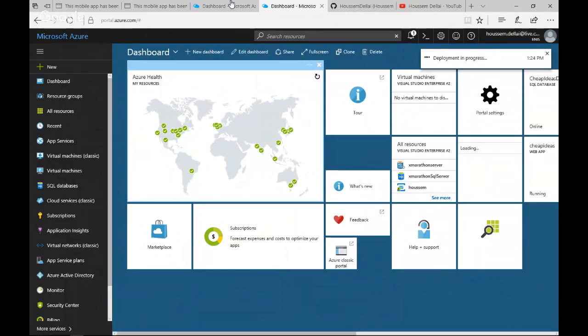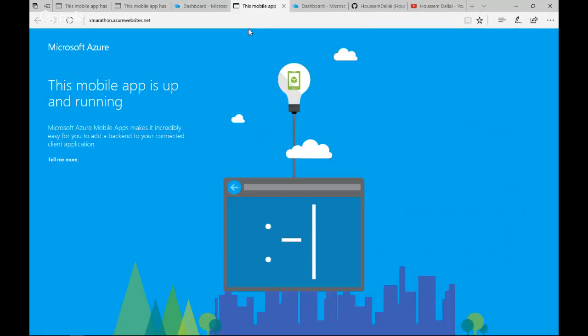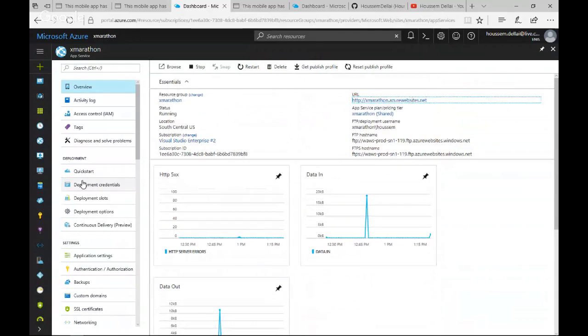For that, I have prepared here, I have created another web app, and once the creation is done, you will get a page like this one where you have an overview of your mobile app application. So here I called it with the new link here, xmarathon.azurewebsites.net. So if I go to that website, then I can see that here it's up and it's running. Cool. Here I can see the requests that I have tested before starting this demo.